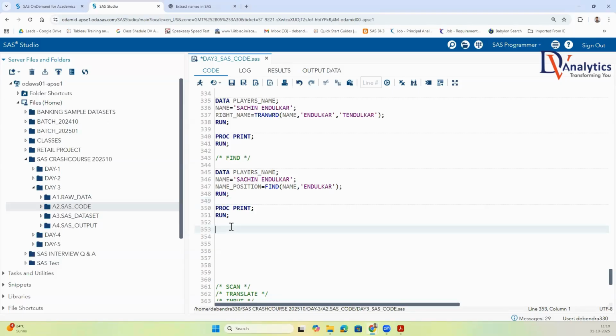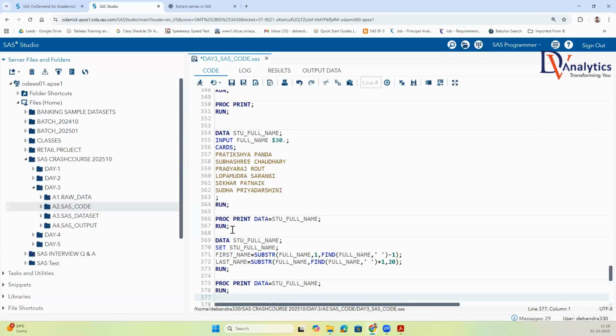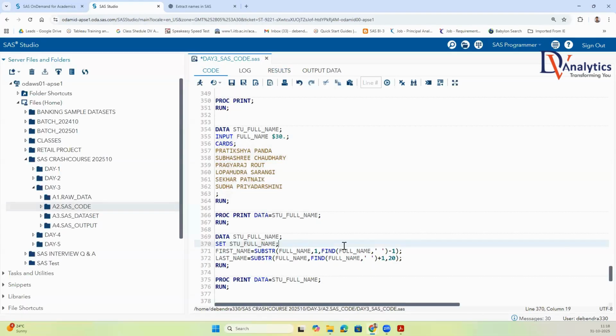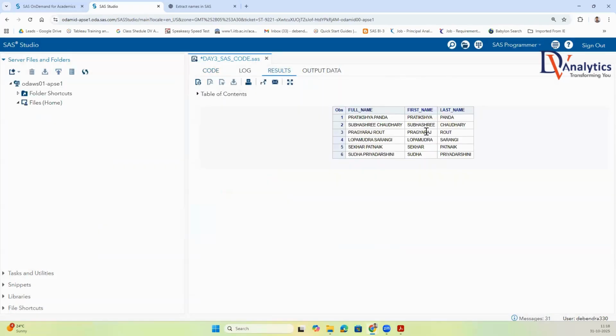What I can show you here is that even if the first name and last name are given, we can also use the find function to find the position and replace this. Yes or no? The one which we did by index, we can also do by find to get this output. This is an example.